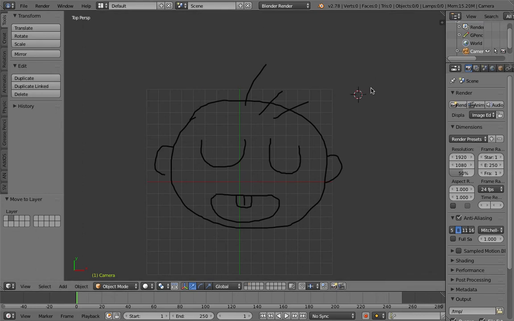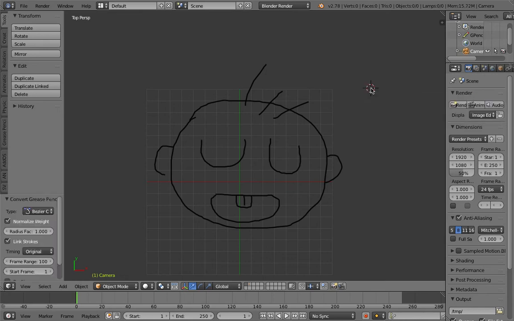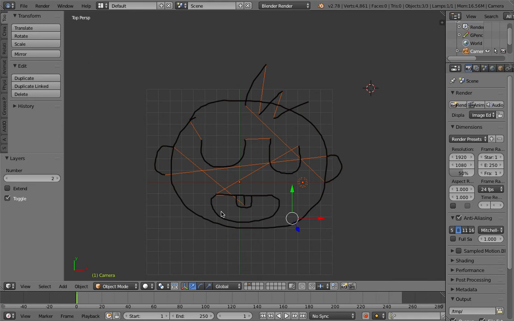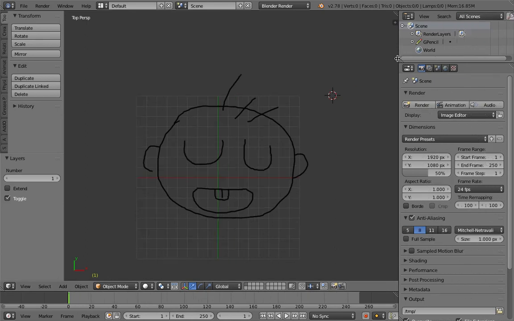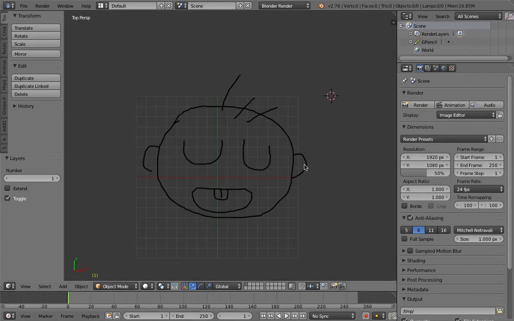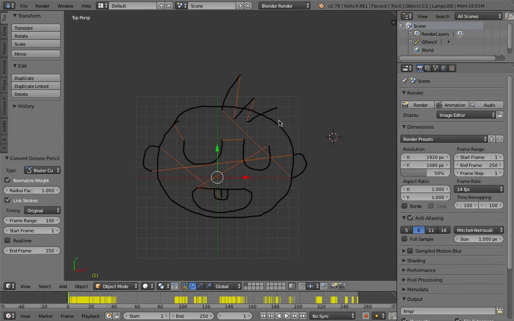With the grease pencil, I want to turn it into a curve. Let's see. We got the curve. The curve is actually placed on the second layer. We don't want that. That's happening because we have some objects in the second layer. I'll show it again. Convert grease pencil to Bezier curve.